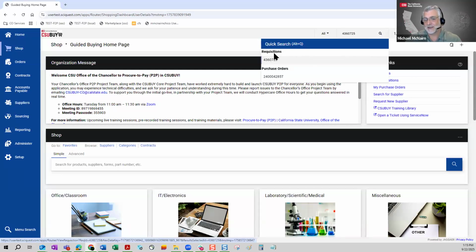If there are any other documents attached to it, it'll also show up in this list. For example, this is the requisition number I entered. The purchase order number also shows up because this req already has a purchase order tied to it. So in this case, I don't need to go into that requisition to approve it because it's already been made into a purchase order.